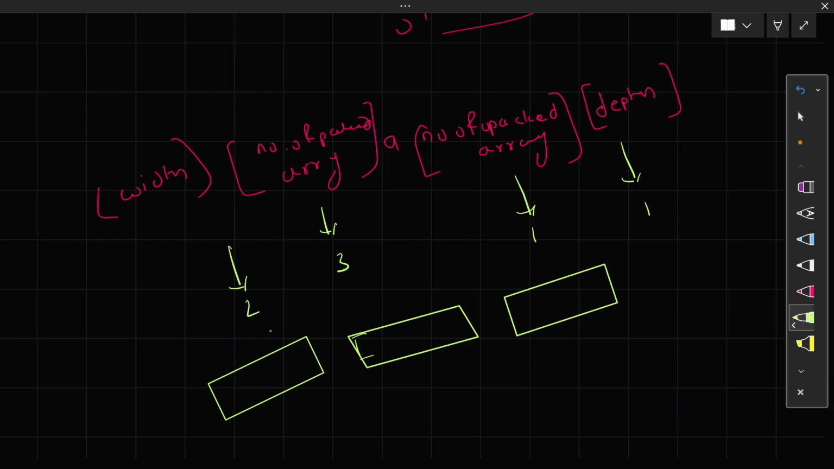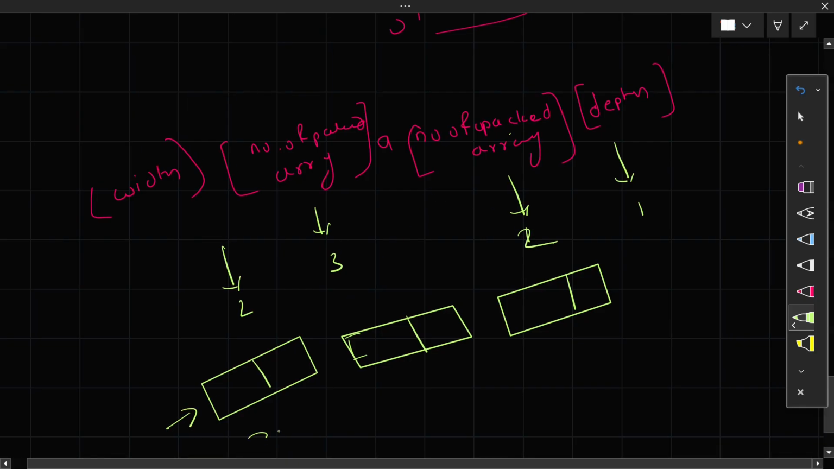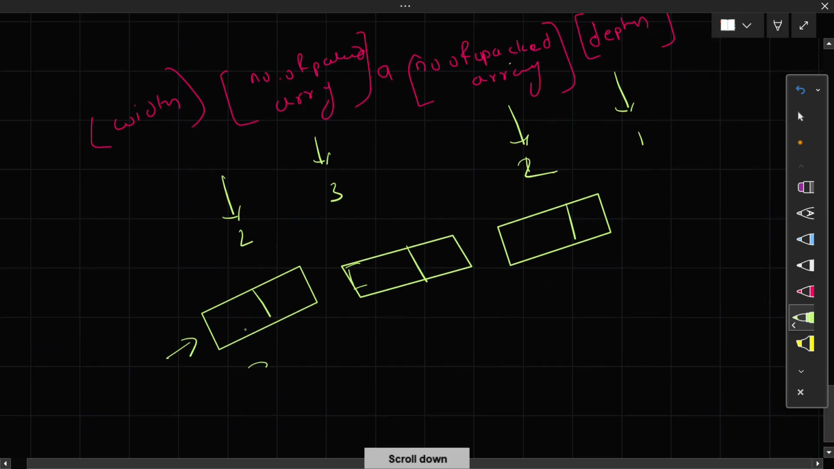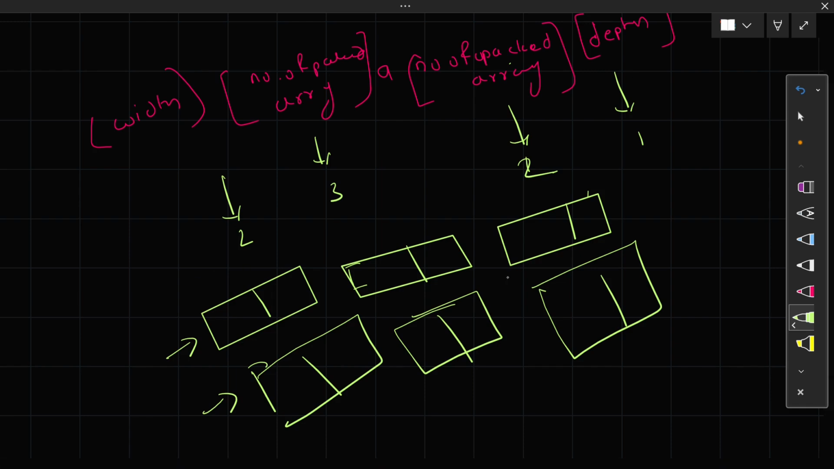Okay, 3 arrays are there, all of 2 bit, and the number of this array is 1. Okay, so this is 1. This is one line. Now if it is 2, then it will be doubled. Okay, let's say it is 2. And depth is 1, so this depth is 1.